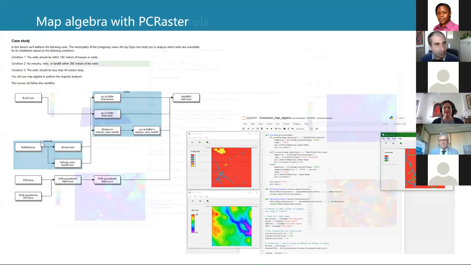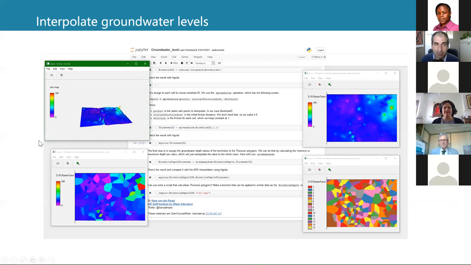The second thing that you will learn is to interpolate groundwater levels using scripting. We'll have borehole data, groundwater level data, from an open data set that we will interpolate with different methods, and we'll discuss the different results. Here you see IDW interpolation and Thiessen polygons, very colorful here.